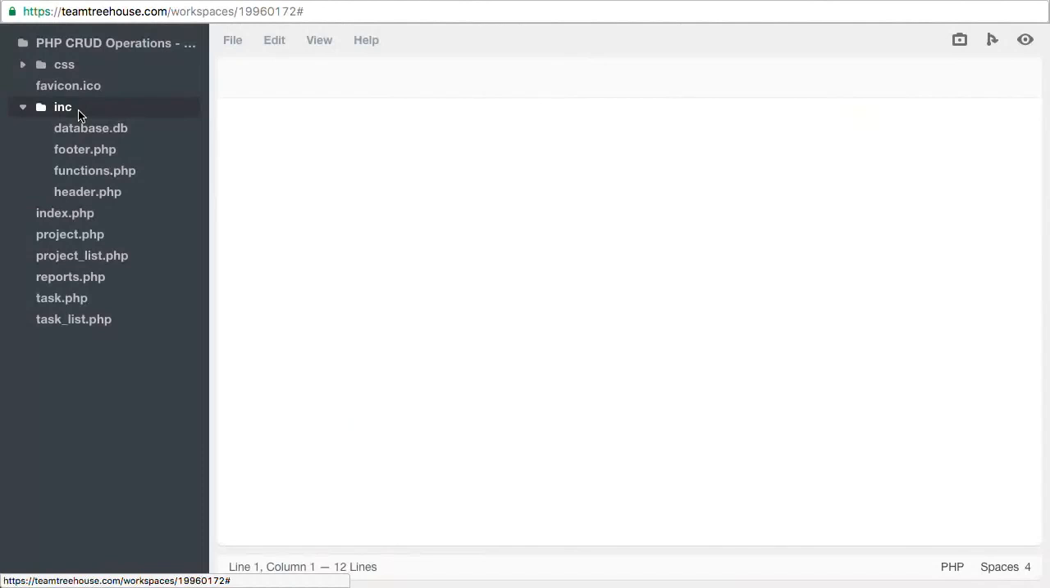Let's go into workspaces. Let's create a new file for connecting to the database. Let's add this file to the includes directory, inc for short. We'll name this file connection.php.